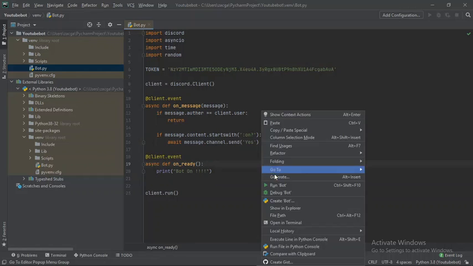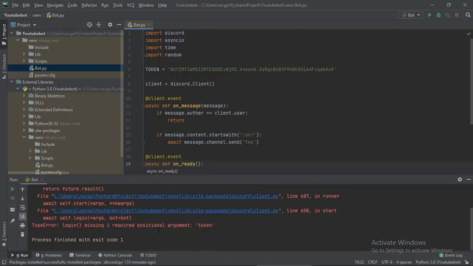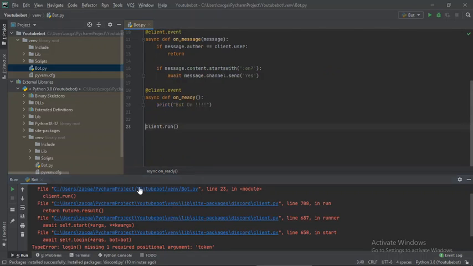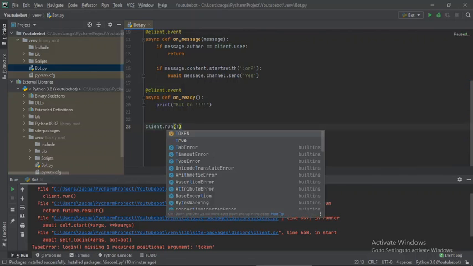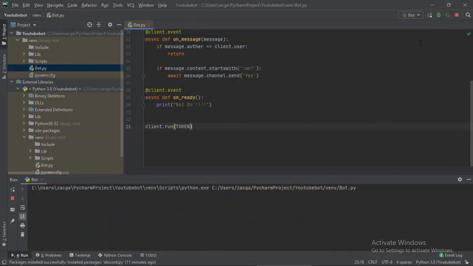To run it, just right click and click run bot. So as soon as this bot runs, we're going to get problems, of course. Missing one argument. What have I done? Let's see here. So client.run. What did we do there? I don't think we messed anything up. Oh wait, oh I see. No, we missed an argument here. So you're gonna want to run token in it. So this just runs the token, and that should be good.